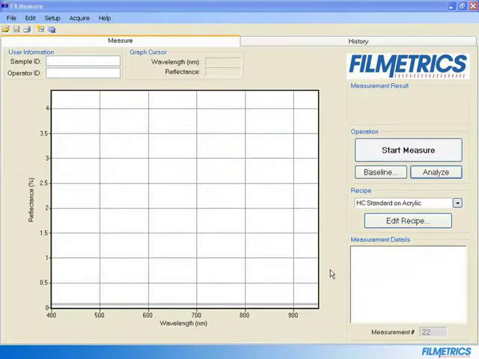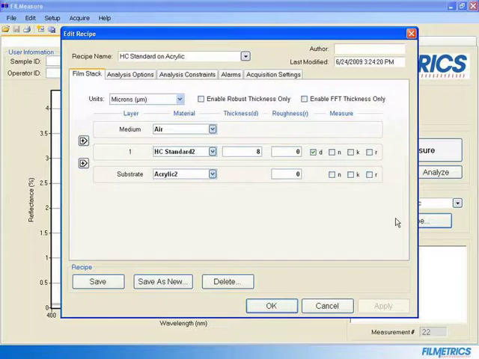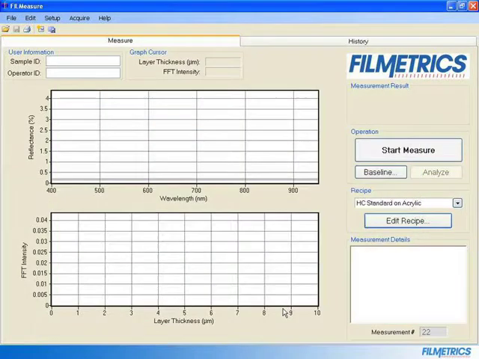For samples that are thicker than 1/4 micron, it is best to use the FFT solver. For this example, we'll be using a 6 micron thick hard coat on acrylic sample. To activate the FFT solver, click on the Edit Recipe button. Select Enable FFT Thickness Only and click OK. Now measure your sample.